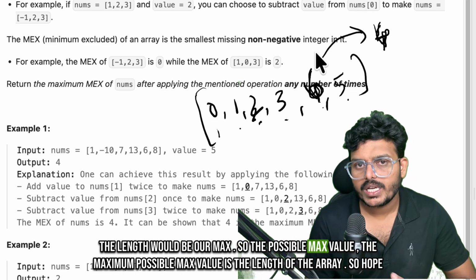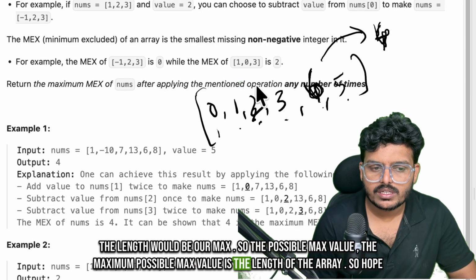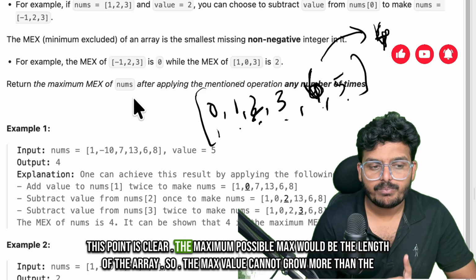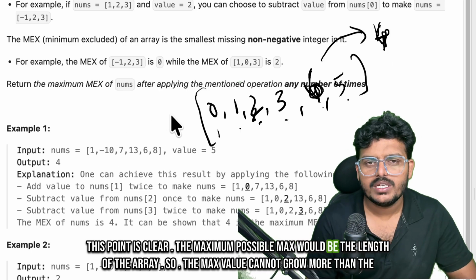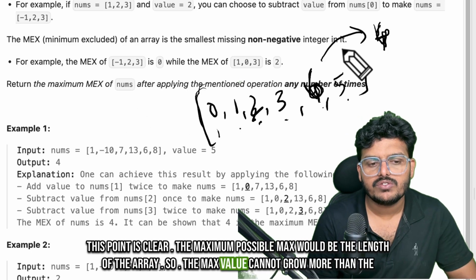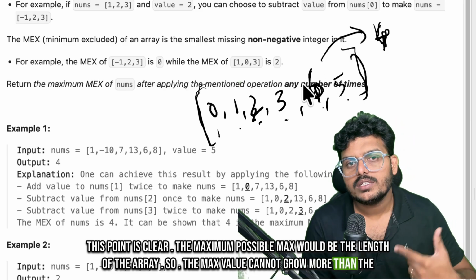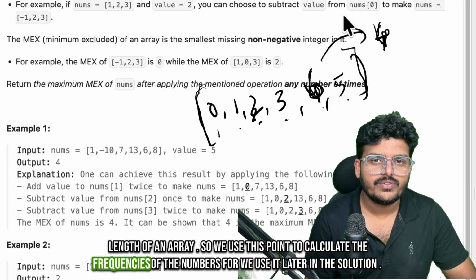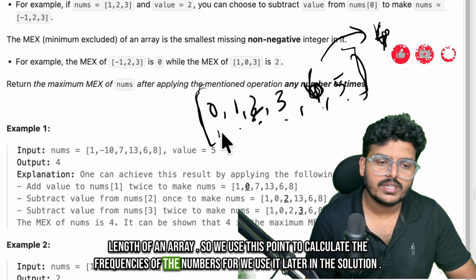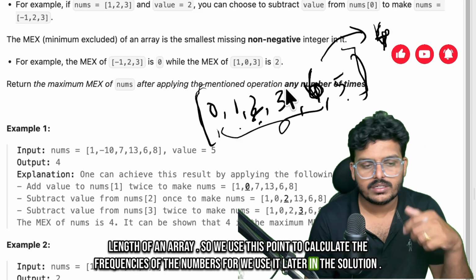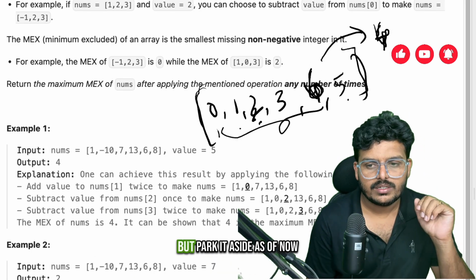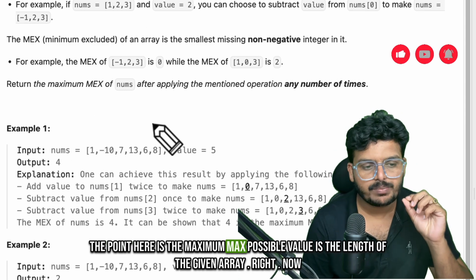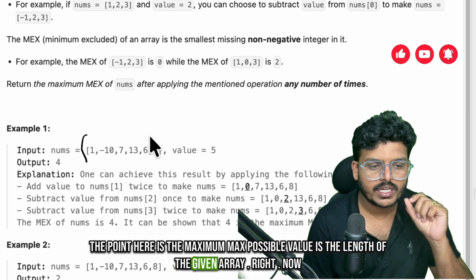So the maximum possible max value is the length of the array. Hope this point is clear. The maximum possible max would be the length of the array, so the max value cannot grow more than the length of an array. We use this point to calculate the frequencies of the numbers. We use it later in the solution, but park it aside as of now. The point here is that the maximum possible max value is the length of the given array.